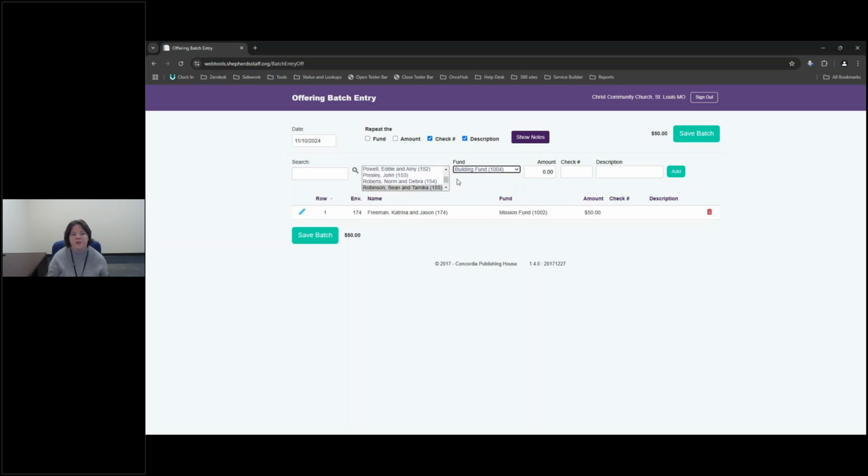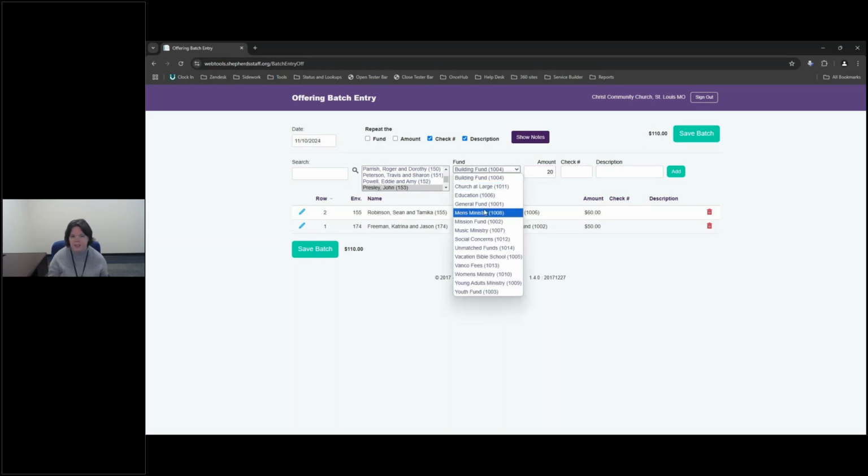Then from here, you're going to choose the next person and the next fund, whatever the amount is in this case, and then click on Add. Once everything is finished, you can either edit any of these line items, or you can delete the line item if you wanted to just start from scratch and create the line item again. You have that option.